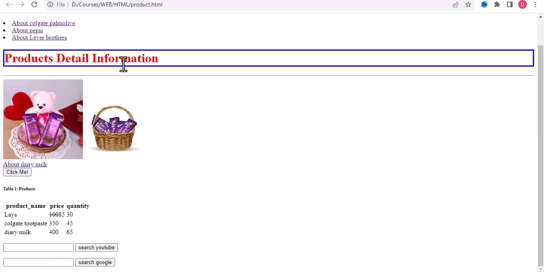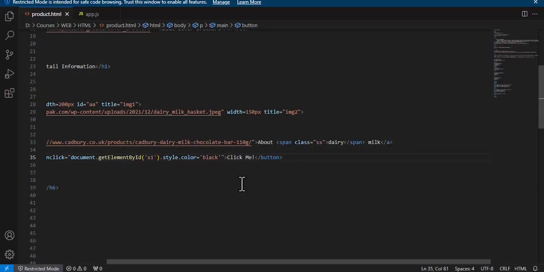Or like we want to make another change on this, such that when we press this click me button, this border should disappear. At the moment only the color of this heading changed to black, but the border should also disappear. So how can we do that? It's very easy. We will put a comma here and start writing document.getElementById x1.style.border is equal to none.